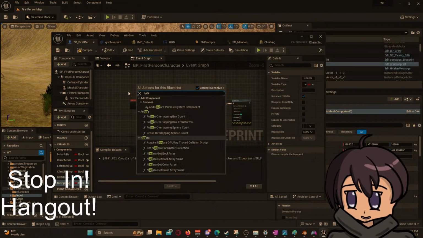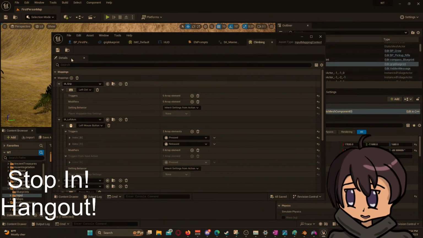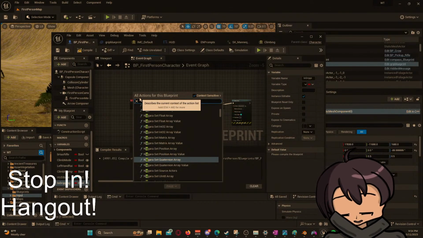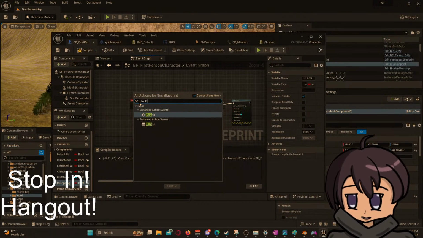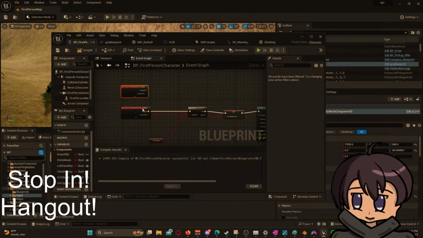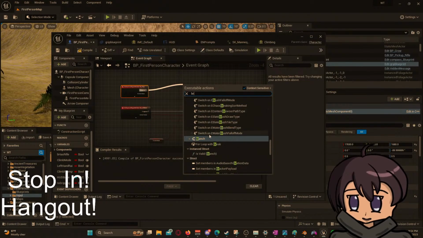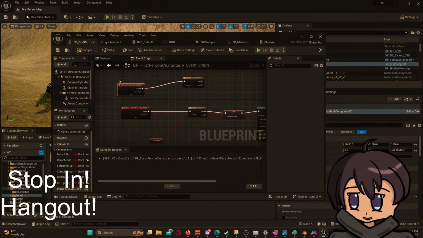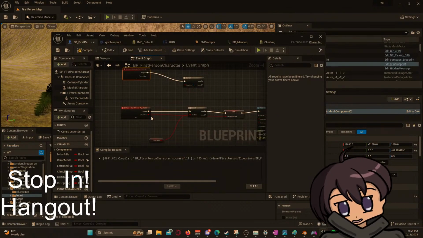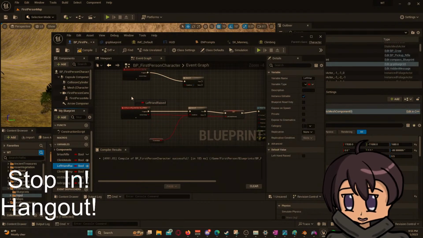Grip. That doesn't exist. It's gotta exist somehow. IA underscore grip. There. So on triggered, we want to have a branch. And for the moment, we're just going to have one thing, which will be left hand raised.